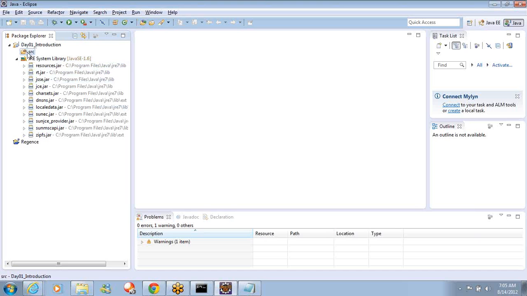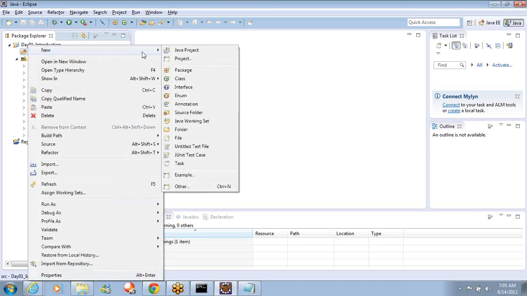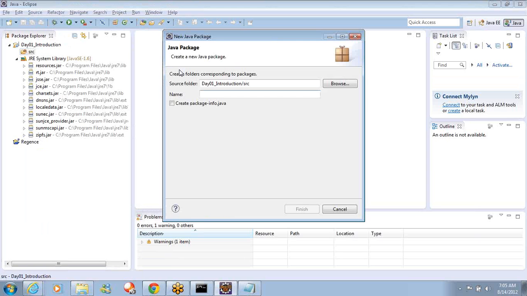In the source folder, the very important thing before you start writing a Java program is that you need to create something called a package. So you choose the source folder, right click, click new, and there's something called package. You have to start using a package. Now it's asking for a name.